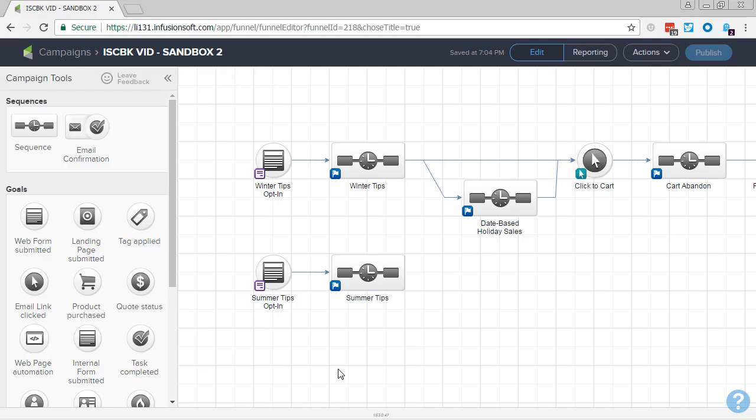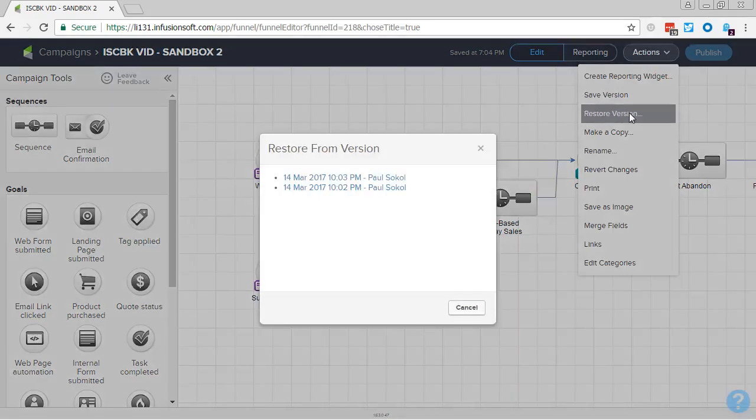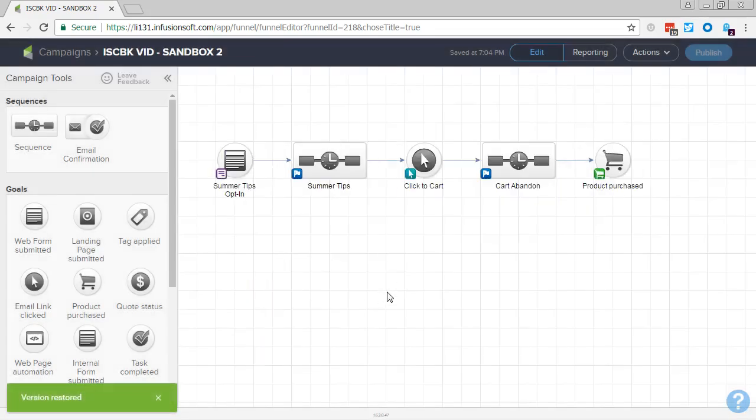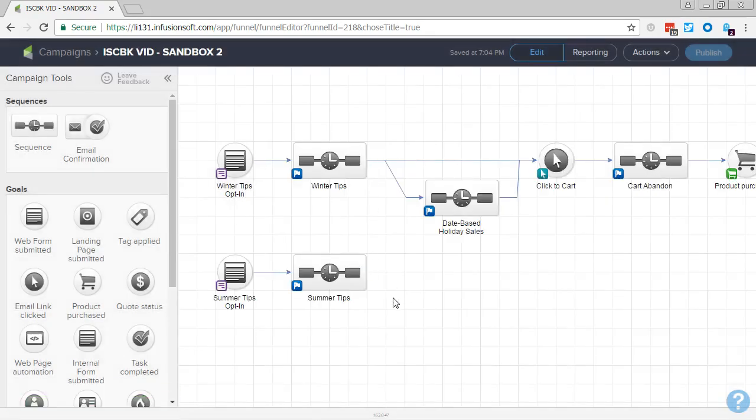So now that we've finished the campaign and we've used it, let's pretend that it's the summer of next year. So when it's time for the summer season, we're going to go ahead and use this Actions drop-down again and go to Restore Version, and then we're going to restore the spring version that we did. So there you go, here's our model. It's as simple as reconfiguring our link click goals, possibly updating some of these emails, and republishing. And then, in the next winter season, we would go ahead and restore this particular version, which still has these in here.